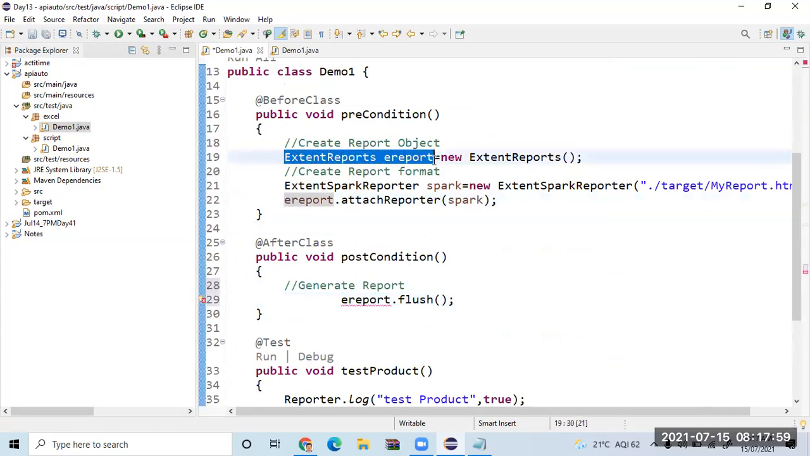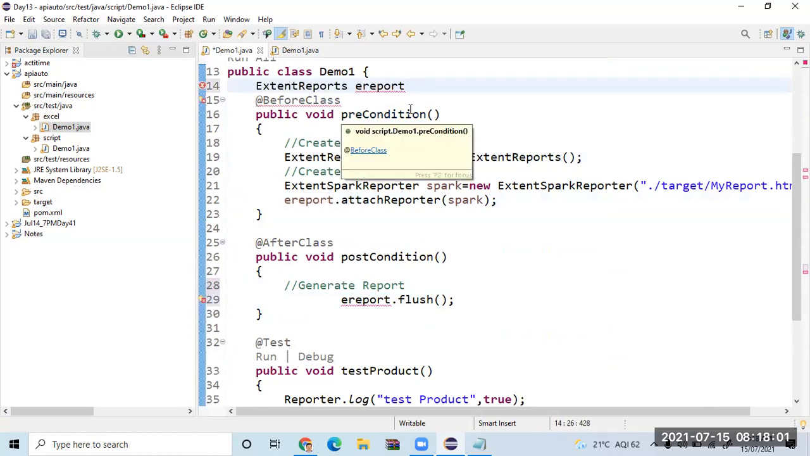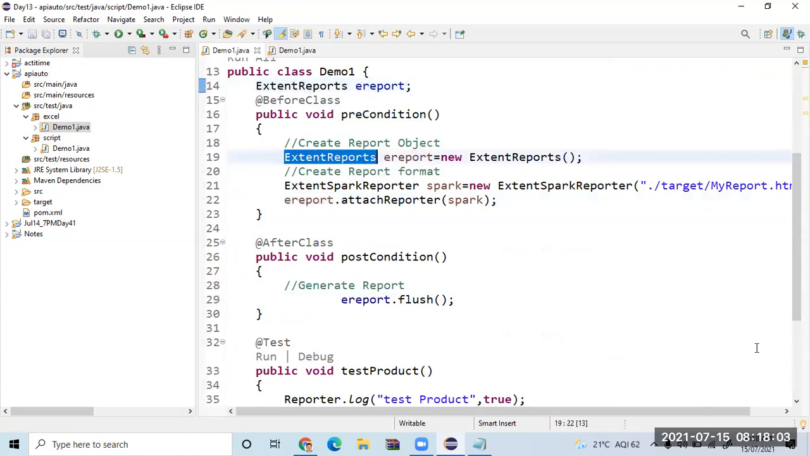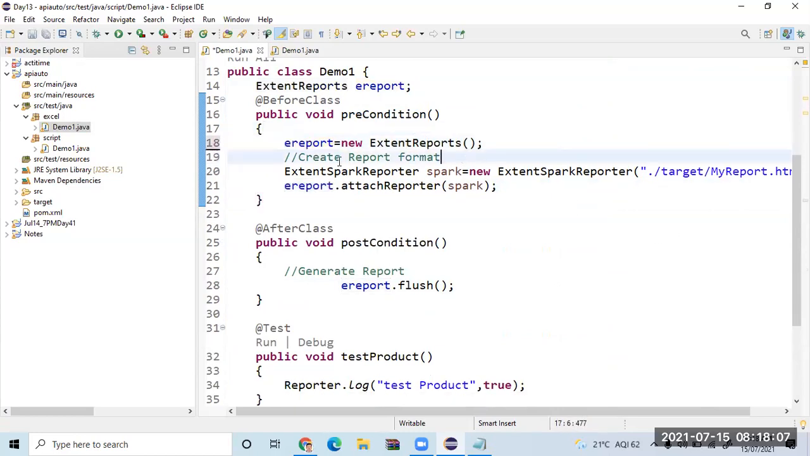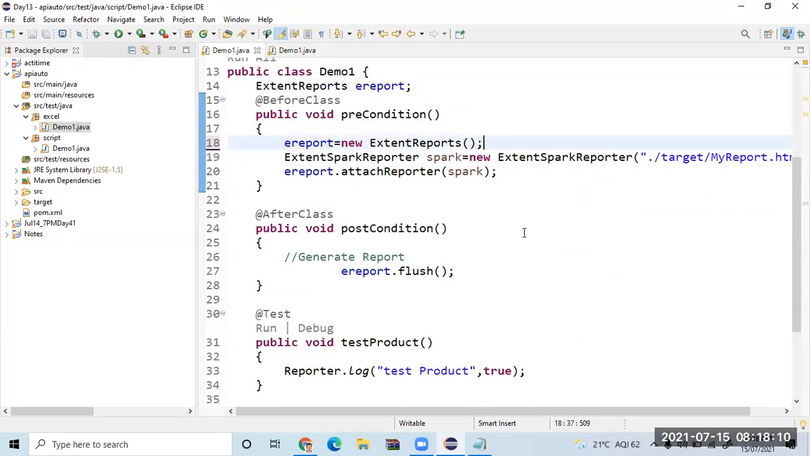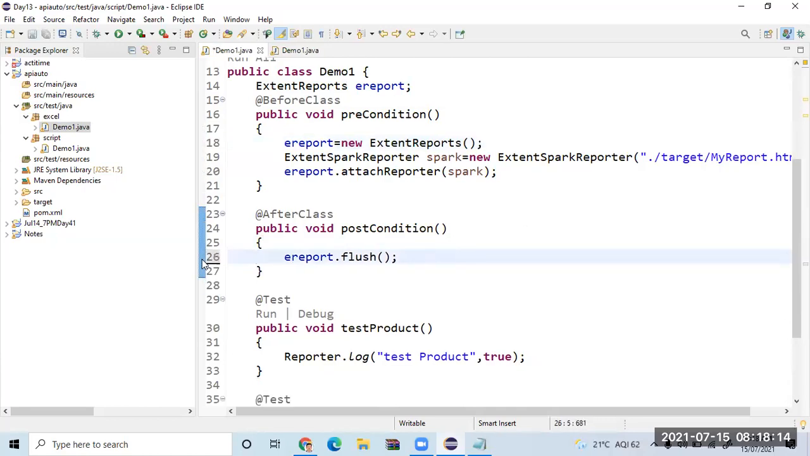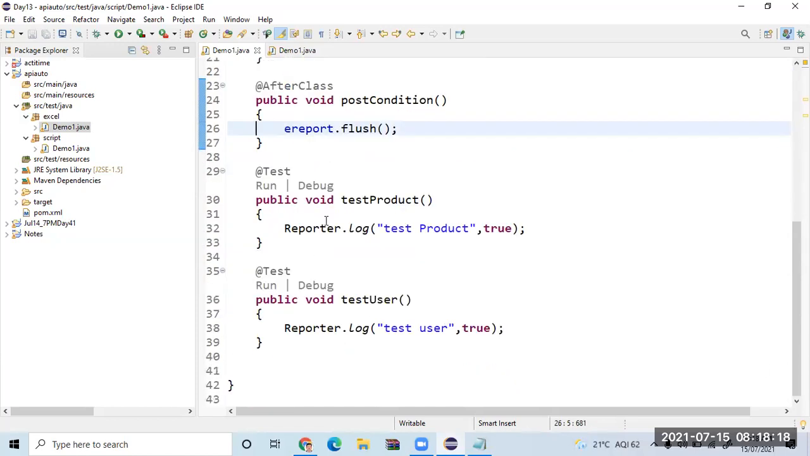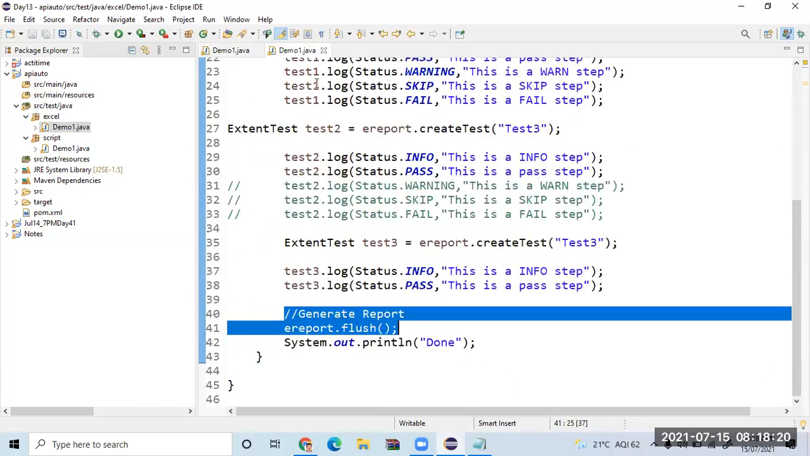So I'll declare it globally. Here I'll declare it and make it public. Okay, no need to do that. I'll remove the comment so that there are fewer lines. Understood this part? Yes, sir. One time create, one time generate. That is what we do. Now for every test, I will go here.